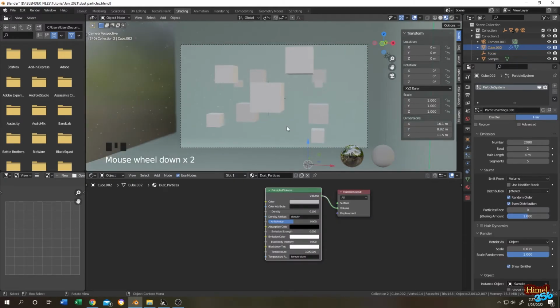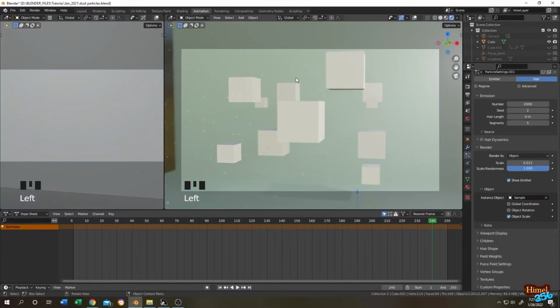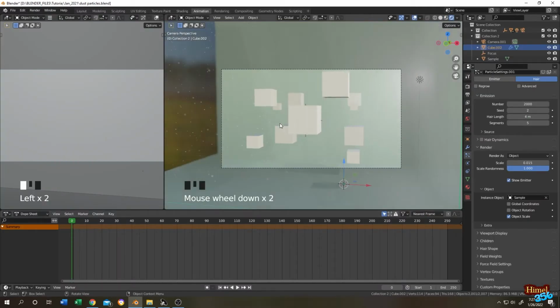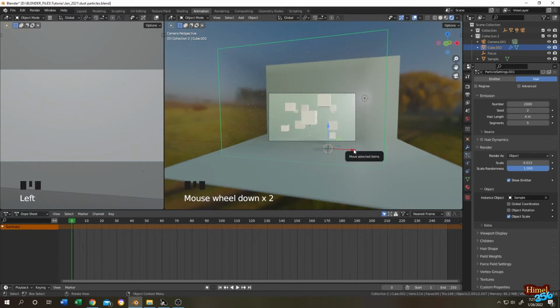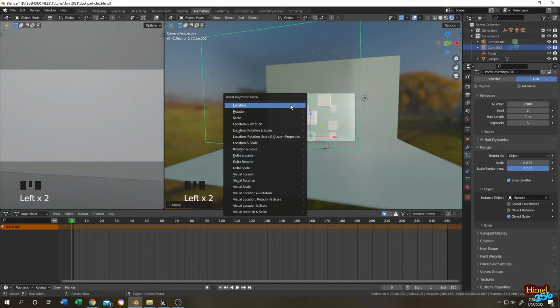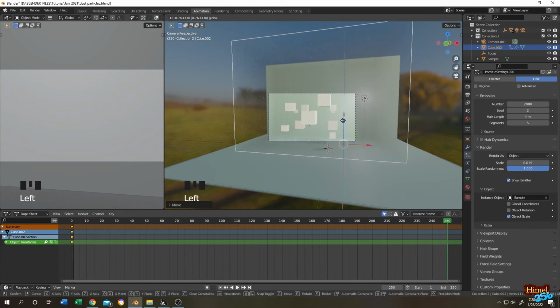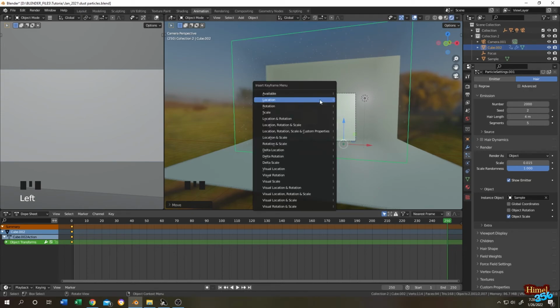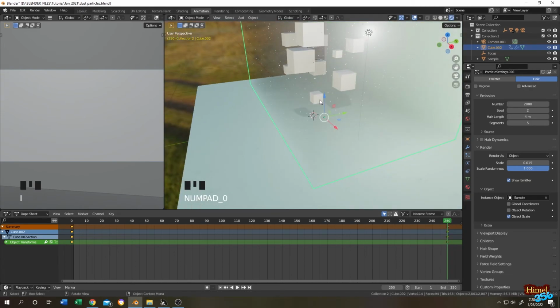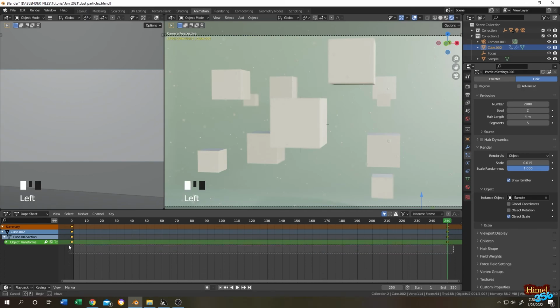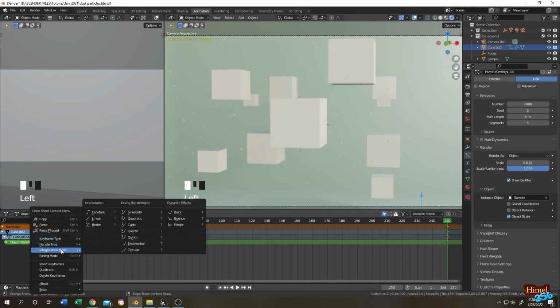So now if you want to animate it, it's really simple. Just go to animation tab. Let's go to our first frame. Select the dust particle cube. Move it. Press I, then location. Let's go to frame 250. Move it. I, location, let's see what we got. Select the keyframes, right click, interpolation, linear.